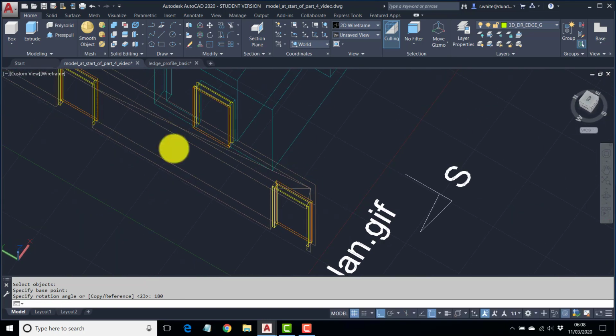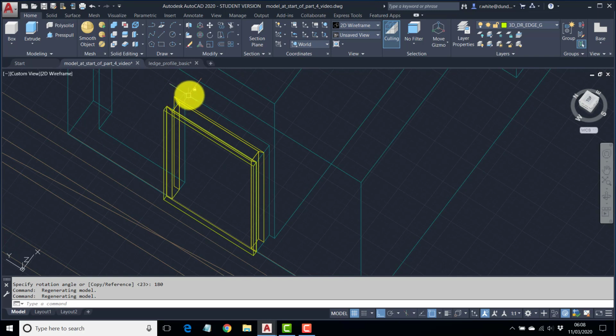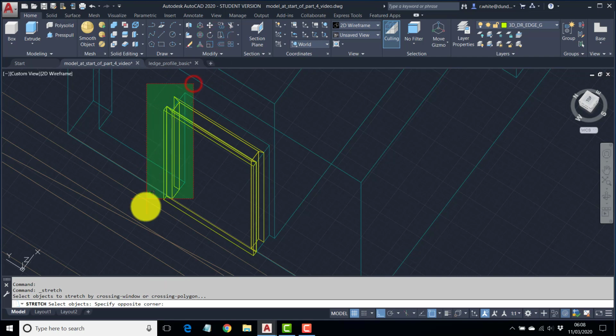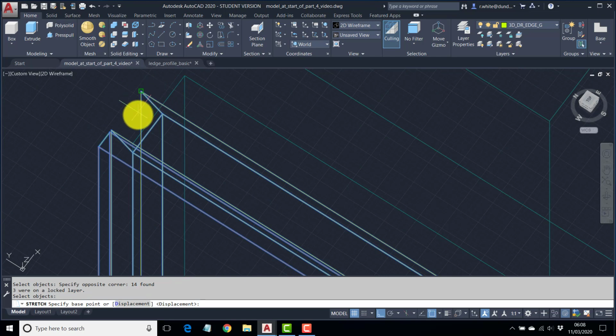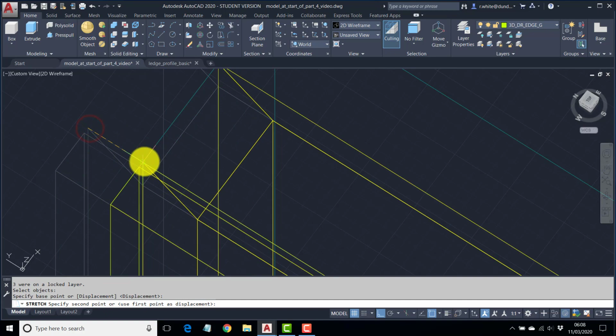Okay, that door is slightly smaller than the others. You can see there's a bit that needs stretched back in there. Okay, so stretch, use a crossing window, enter, and we want to go from end point to end point.